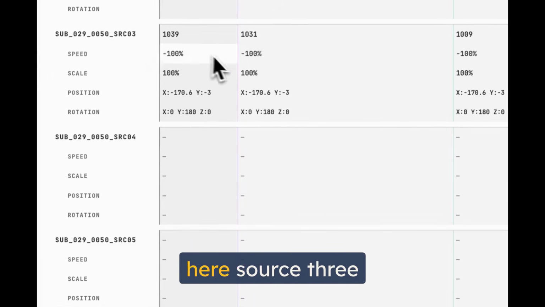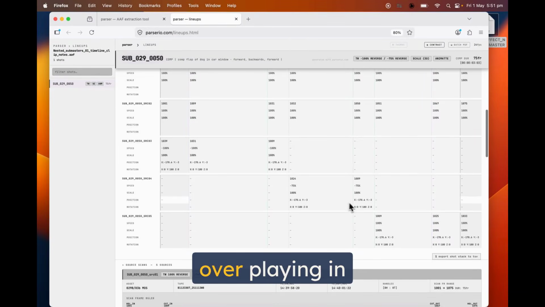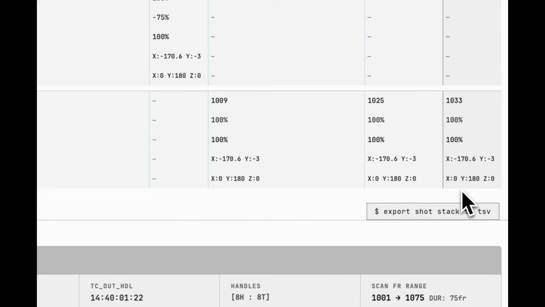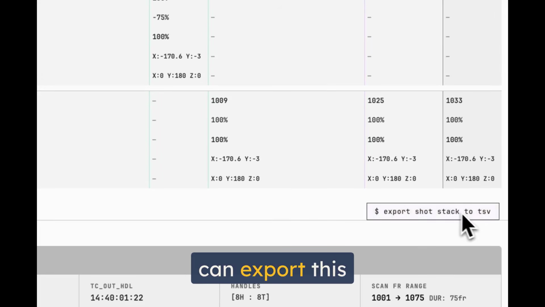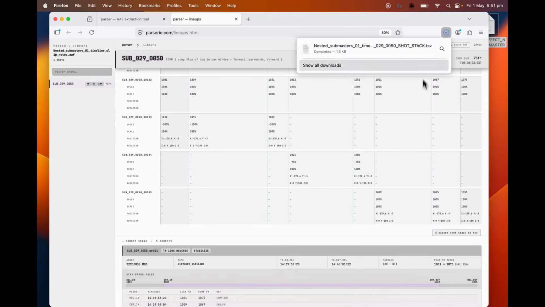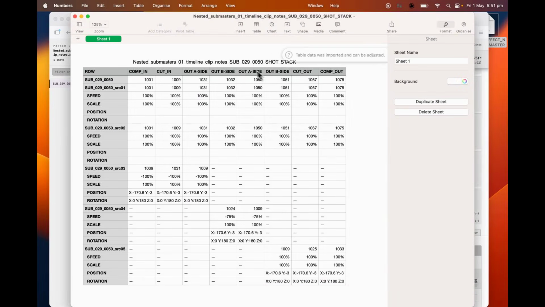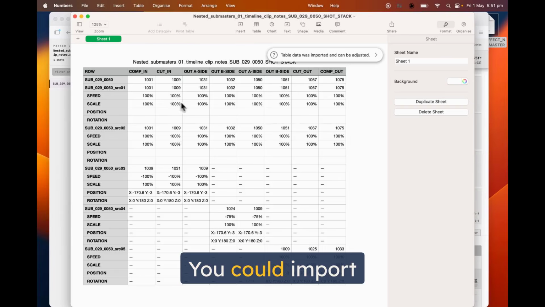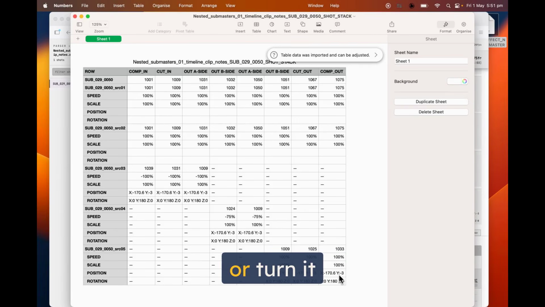You can see here source 3 playing from here and then finishing, source 4 taking over, playing in reverse at 75%, and then source 5 playing for the remainder. And if you want now, you can export this shot stack as a TSV. And there you go. You could import all that information into a database or turn it over to someone in a text field.